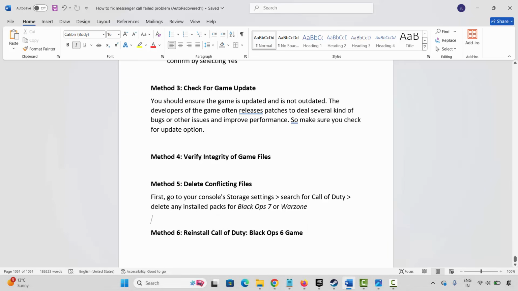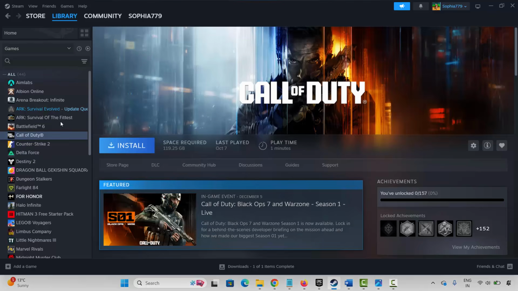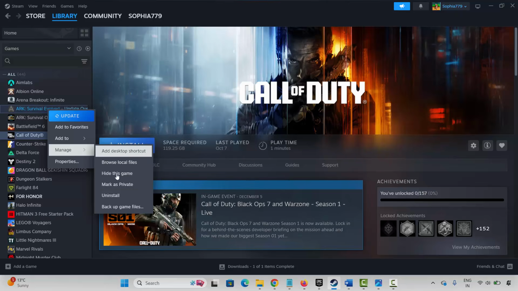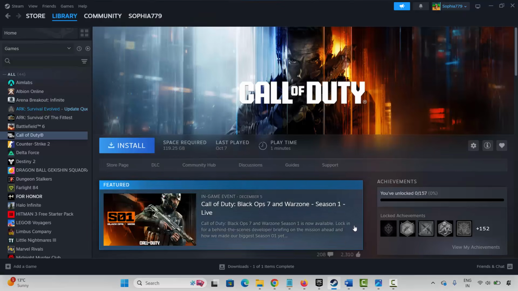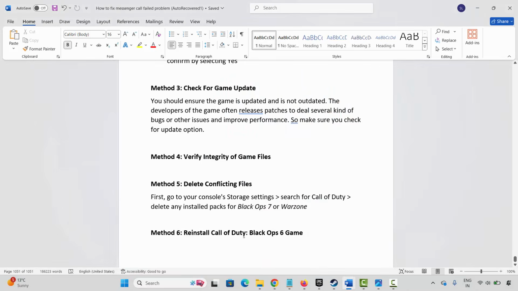So PS5 users, simply uninstall the game once and then check if the issue is fixed, and Steam users, if you're getting the error, you just have to remove the game. For that, go to Steam, under library section, select your game, right click on it, click on manage, and click on uninstall and finally click on uninstall option. This will completely remove the game from your PC or from your PS5, and after that reinstall the game once again and then check whether the issue you are coming across is resolved or not.